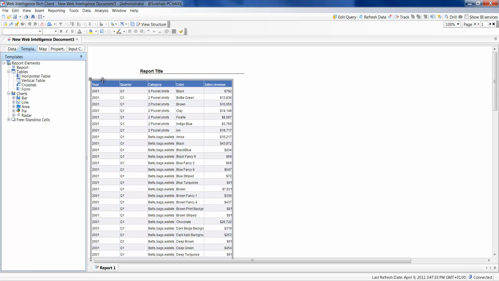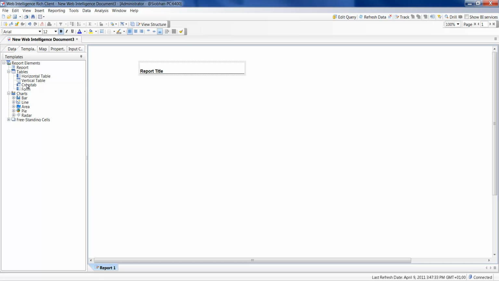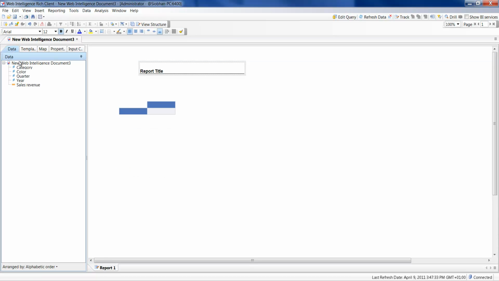So if we want to do a crosstab, you'll start off by deleting this vertical table. And then from our template section, we just drag in the crosstab. Okay, and start off with putting some data in it. Start off with the measure.